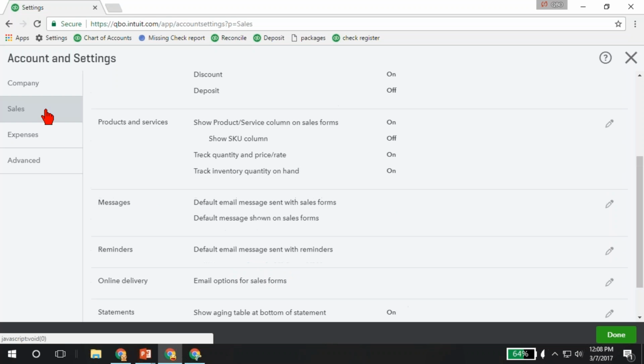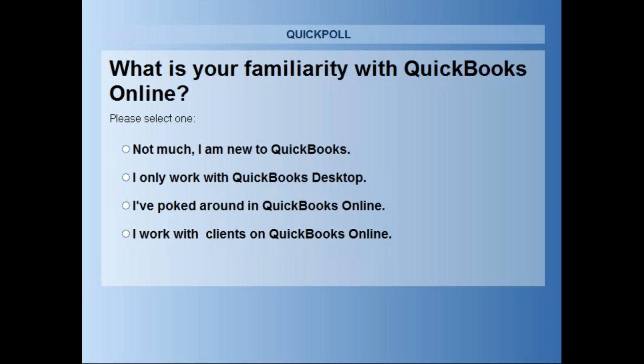And so then we would go into our sales settings, and I'll tell you what, before I get into the sales settings, I'm going to go ahead and launch our first poll here. What is your familiarity with QuickBooks Online? Go ahead and answer that poll question for me so I can kind of see where you guys are at and kind of know who we've got listening in today. So I'll give you about a minute or a minute and a half to answer that. So if you could go ahead and do that.